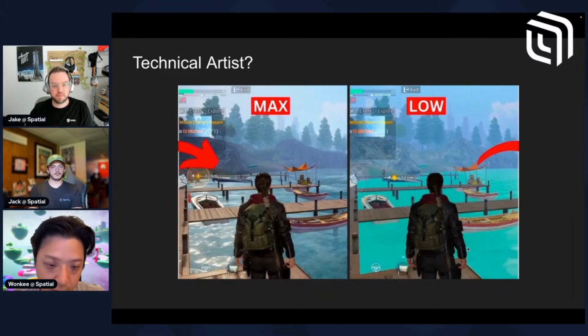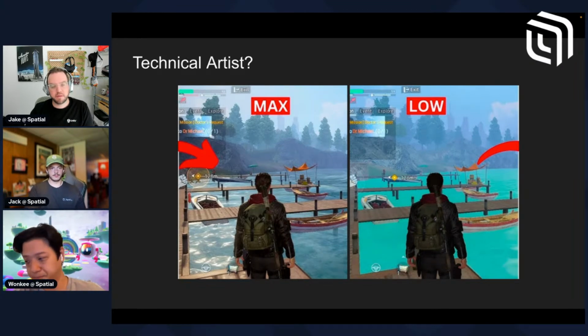Also same for planar reflection. If you want to add some kind of planar reflection, but your scene is not well optimized, then adding planar reflection will impact a lot. But if you optimize well, then it should be okay. So that's kind of enabling all the details. Optimization affects the final result.